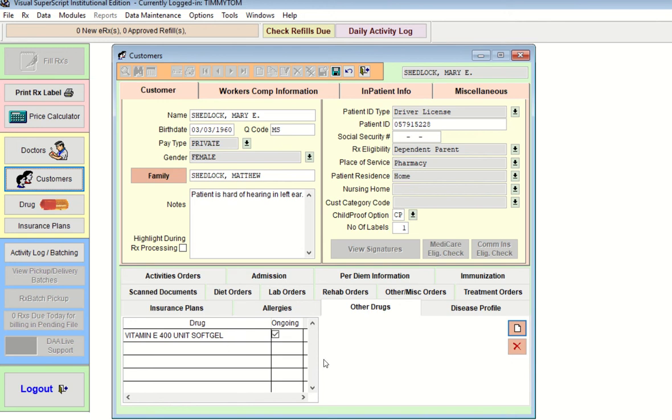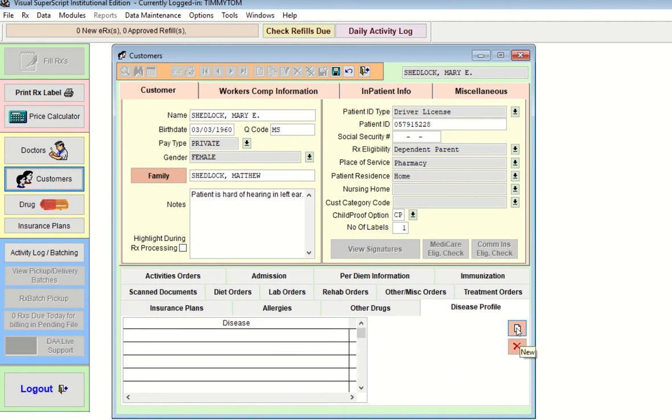And then lastly, for disease profile, very important that you double click here in the new icon. And then when you start typing the disease name, you have to look for it under the medical term. So if it's a common term, then try to find the medical term for it. So in this case, it's diabetes.